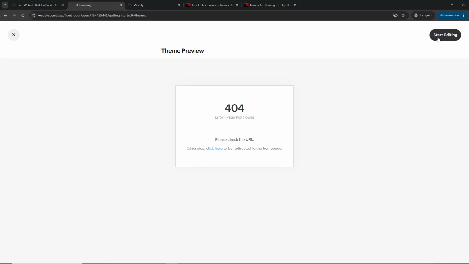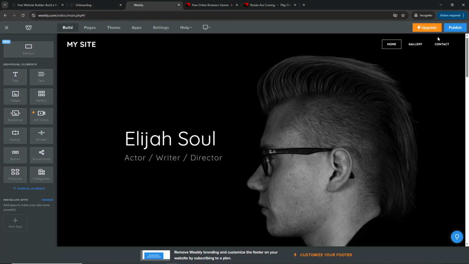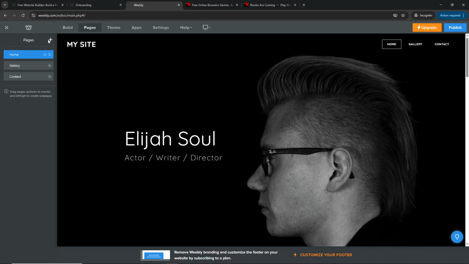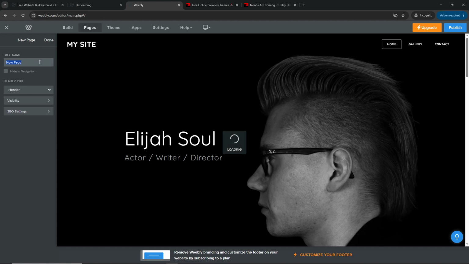Once your theme is selected, navigate to the top menu and find the option labeled Pages. Click on it, then click the plus icon to add a new page. From the options that appear, select Standard Page. This creates a fresh page where you'll house your games.